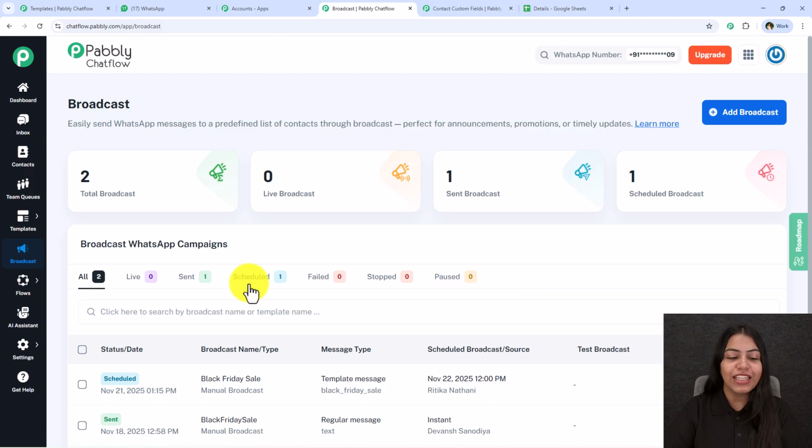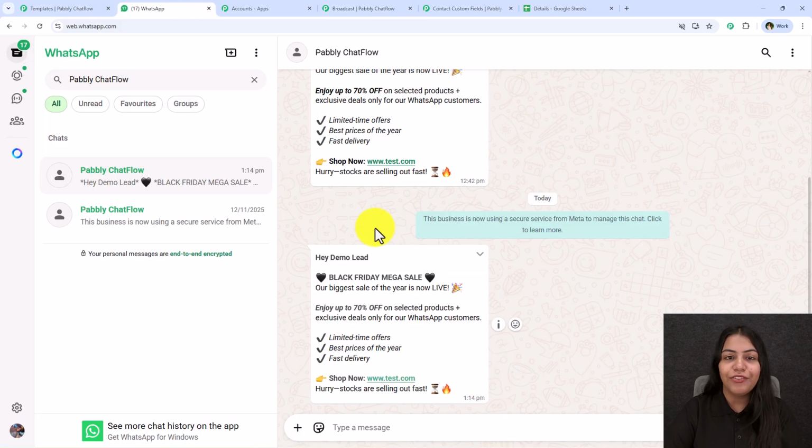So yes, with this you can also send Black Friday sale alerts to all your customers and leads on WhatsApp, and it is very simple, and right now you can try it for free using Pabbly Chatflow.